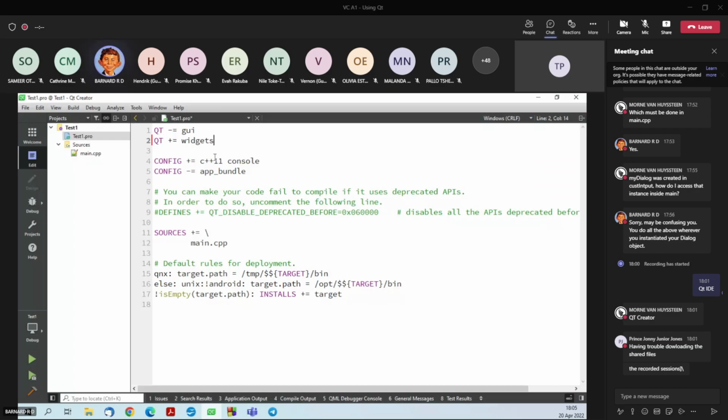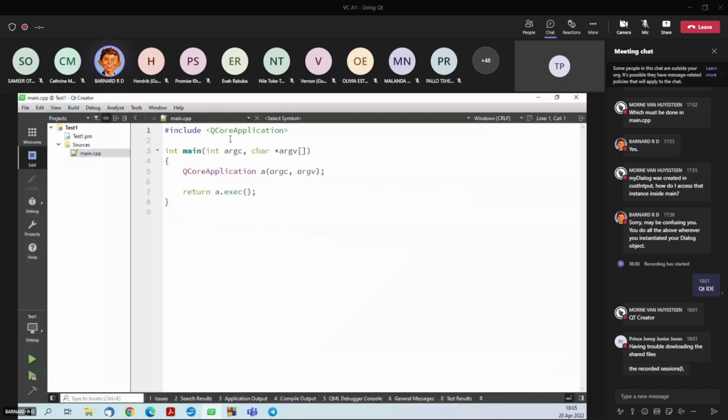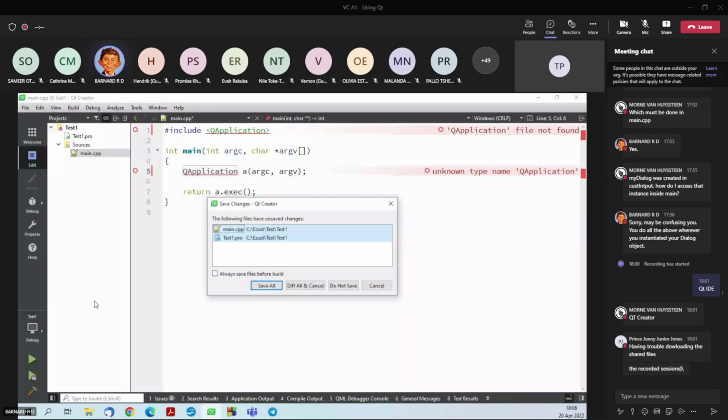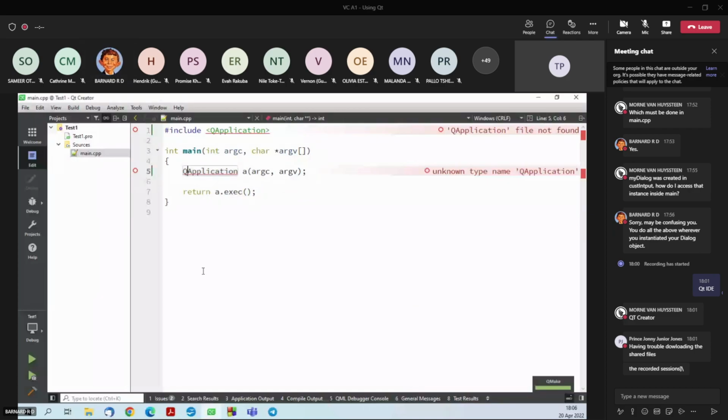Then the other thing we want to do, we go to main. Because we're using widgets, Q core application is no longer of any use to us. We've got to use Q application. So you just change this to Q application. And you'll see you start getting errors. So what you're going to do to fix that is you select build from the menu at the top and you run qMake. That's our build system. It's because we've edited our project file. And if we do that, these error messages go away eventually.